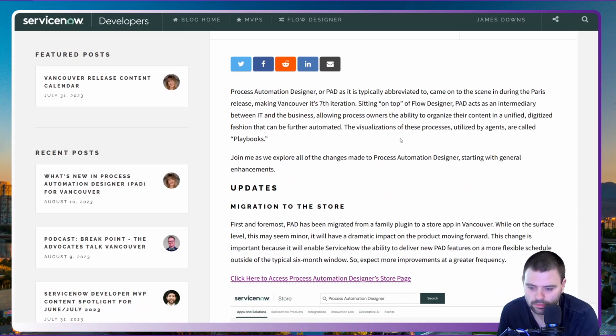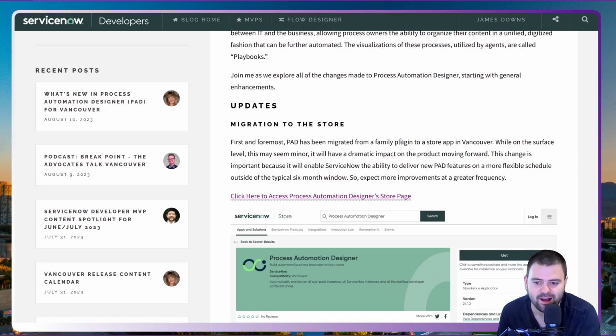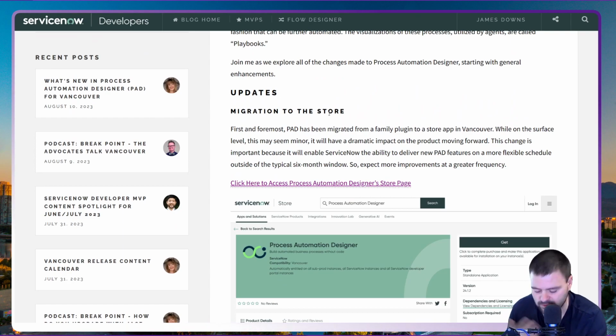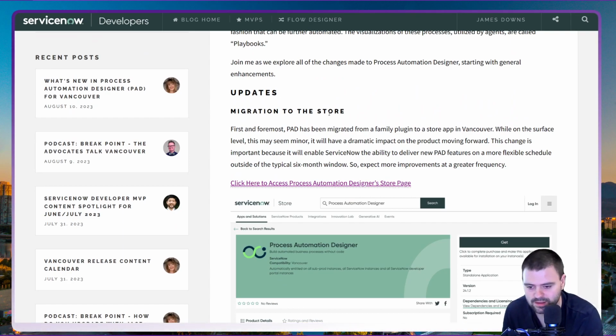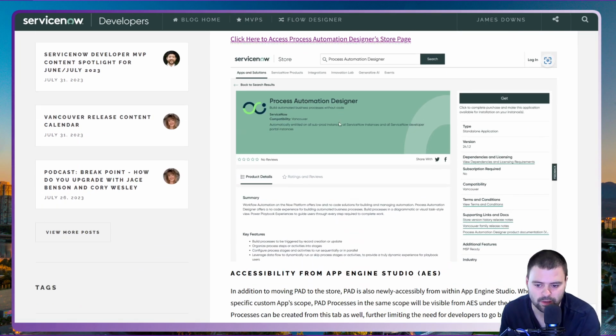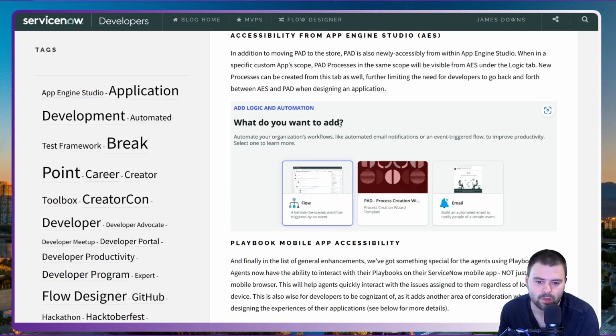I'm still not going to call it pad. Sorry, Lauren. So there were some interesting updates, weren't there? The main things being, yes, it's moved to the store, so hopefully there's going to be more updates in there. Do I think it's ready for process owners? Probably not quite, to be honest. It's getting there, though.